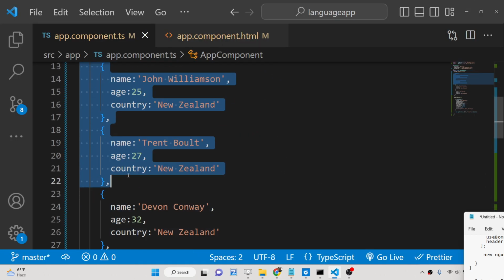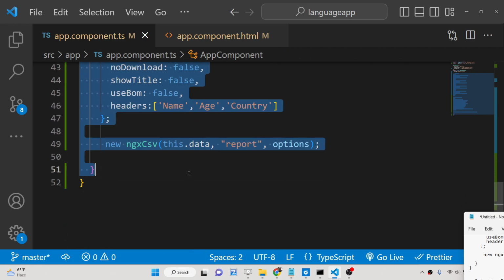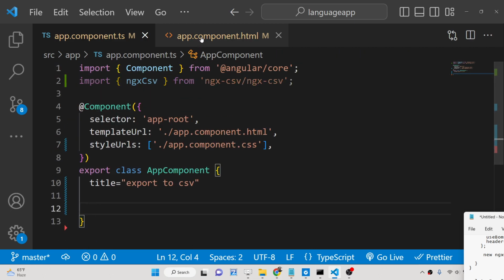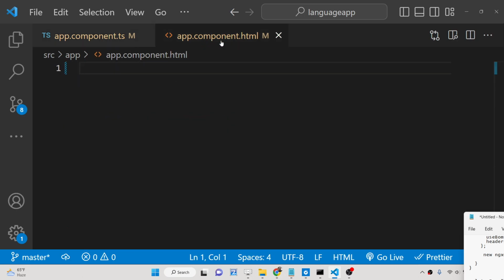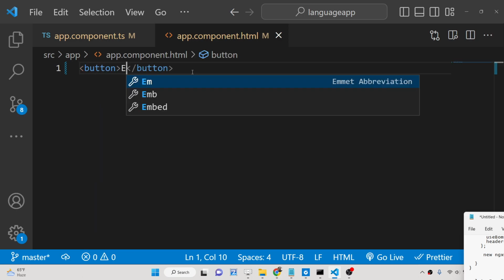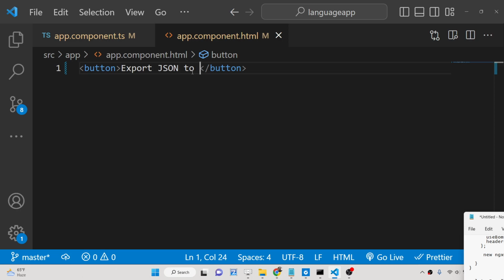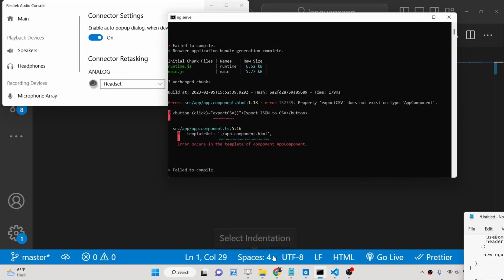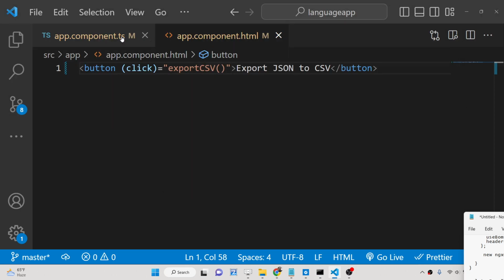Now the very first thing you need to do, guys, let me delete all that stuff and start from scratch. Basically, you first of all need to go to your app.component.html file, and here we will have a simple button. We will have the text export JSON to CSV, and we will attach an on click to it. So whenever we click this button, we will call this function, which is exportCSV. Now if you refresh your application, we need to define this function.